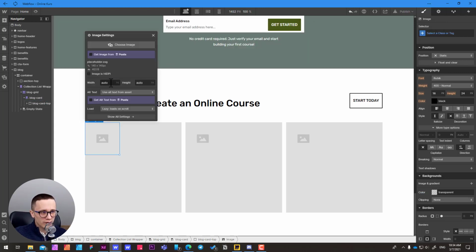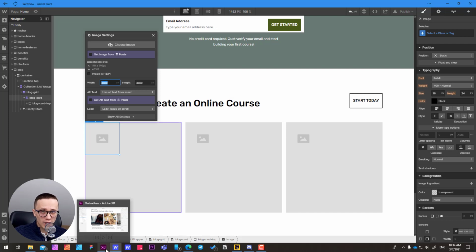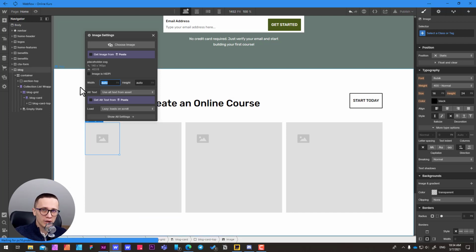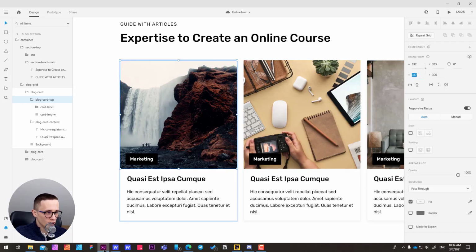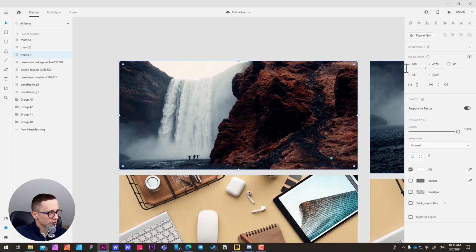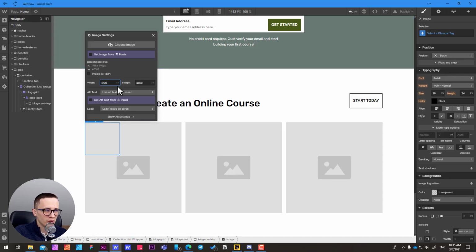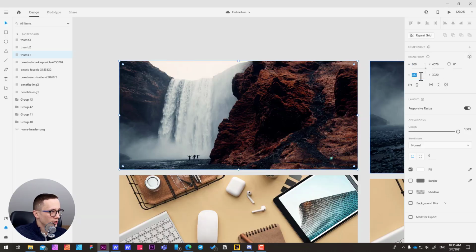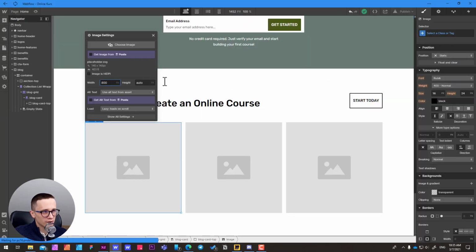Good. Now remember that we have to define a width and the height of our image. That's why it's important that all of your blog posts have the same size when it comes to their header image or their thumbnail. Let's go back to our Adobe XD and have a look at the width and the height. I know that the width is 800 pixels, so I'm going to copy this. I'm going to go back and say 800 pixels, and now for the height I'm going to put 387. So 387 for my height.